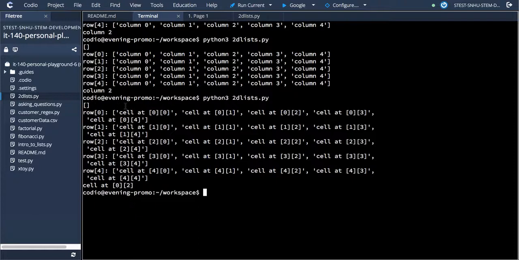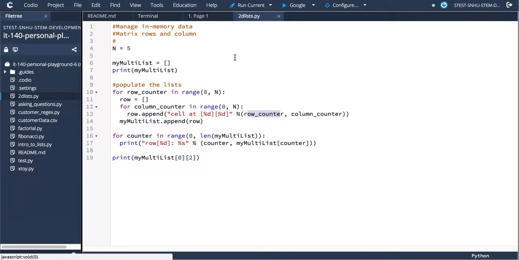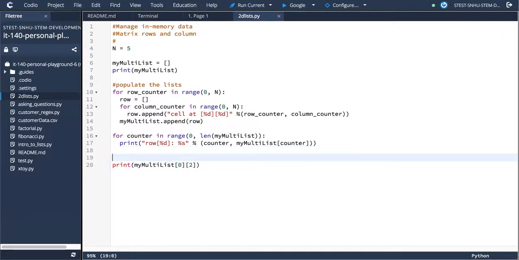Here you'll see I have a cell at 00, 01, 02, 03. Row 1, you'll see that I have a cell at 10, 11, 12, and 13, and so on. In row 2, I have row 2, column 0, row 2, column 1. And here I wanted to see cell at 0, 2. So that's how you get to the data in the cell: you go row-wise, then column-wise. It's always row-wise, then column-wise.